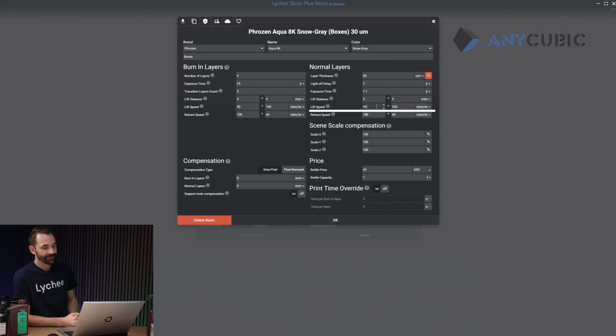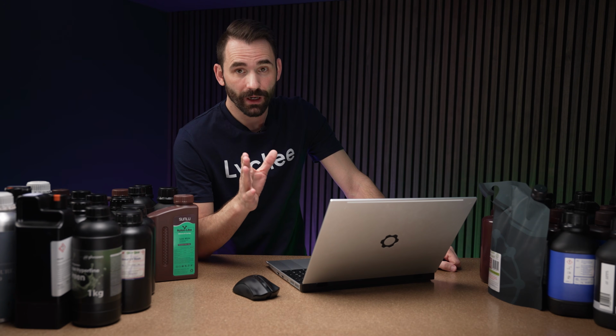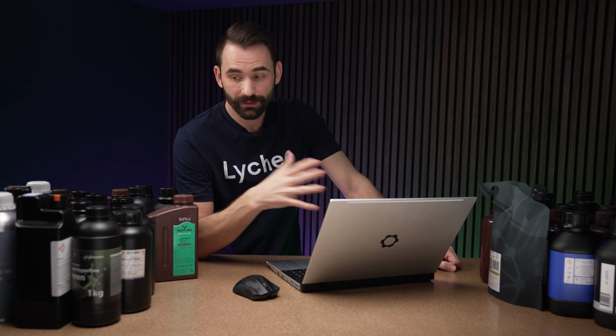Second thing is lift speed. 45 millimeters per minute I've found to be very safe. You're in the green zone right over here. Green zone is a place where pretty much any resin will print at 45 millimeters per minute beautifully. But it doesn't mean you can't push it.